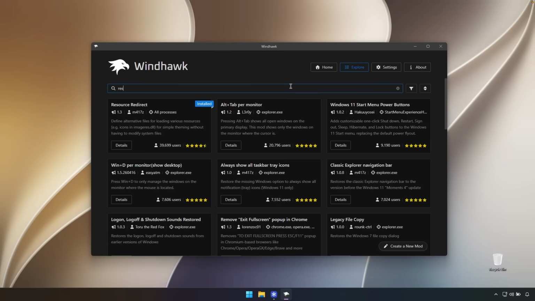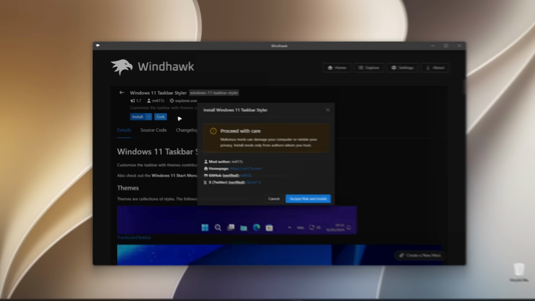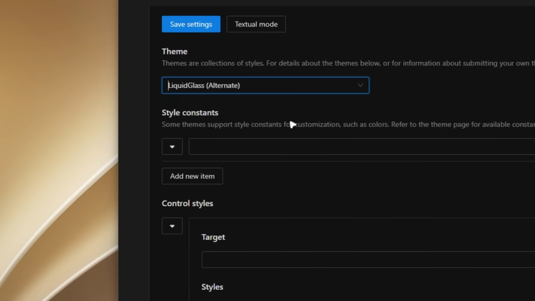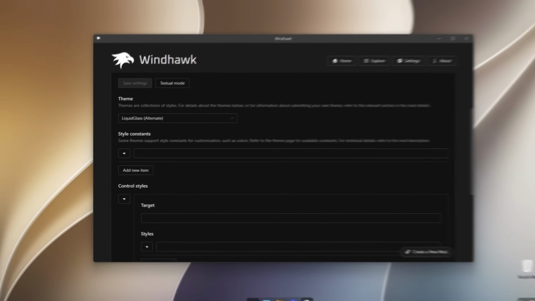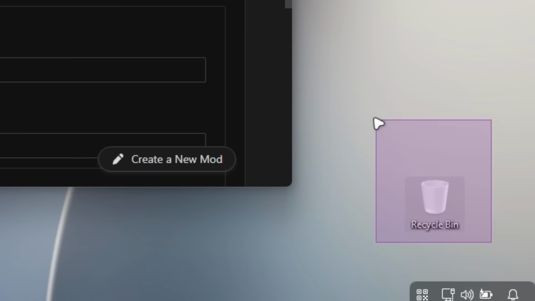Let's go to the explore page and let's search for taskbar. Windows 11 taskbar styler. Hopefully we will get here the macOS dock here on Windows 11. Let's scroll here down below and here we have liquid glass alternate. Let's apply this one and I think it looks much better than before actually. And we even have here the recycle bin icon, which looks like the macOS one. So that is pretty cool.